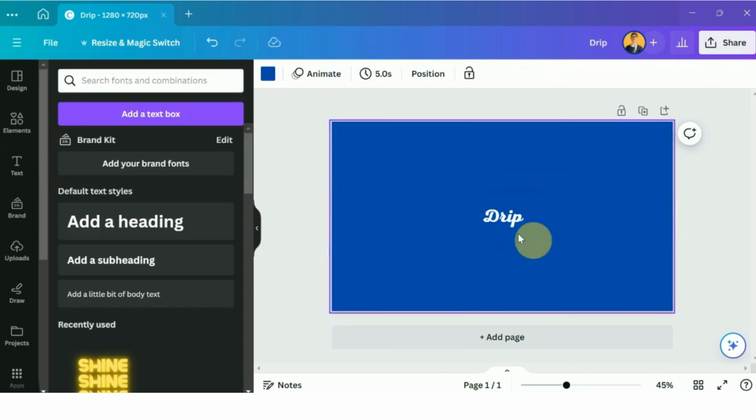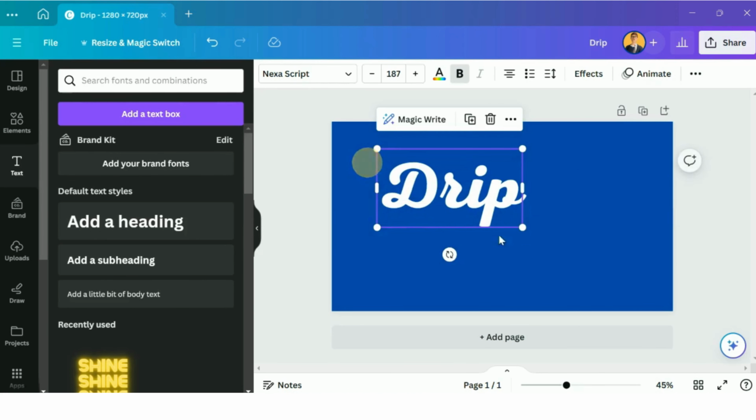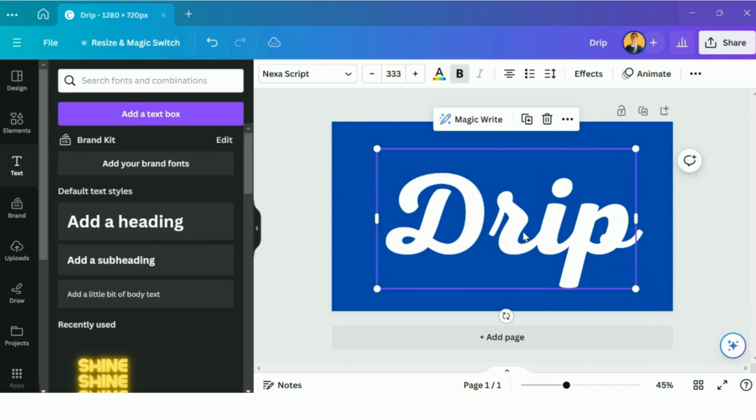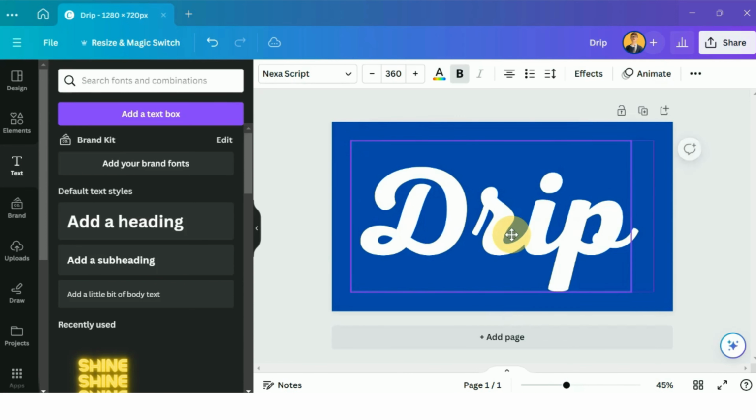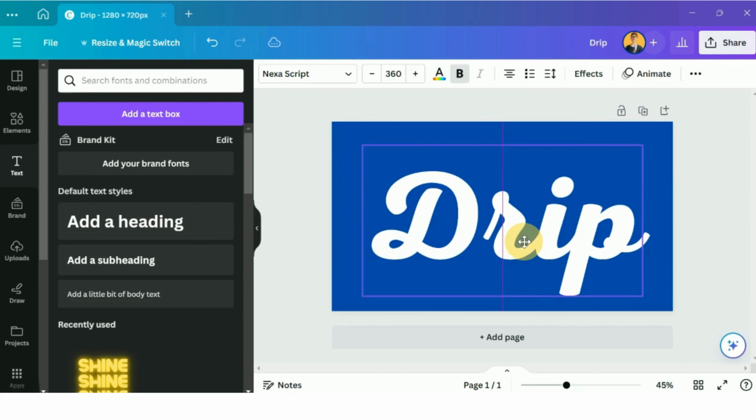Okay, now increase the font size as per your requirement and align it in the center of this template.